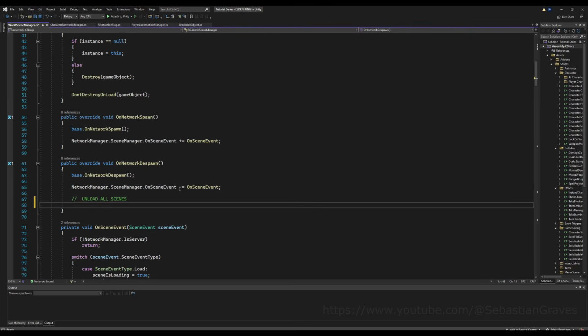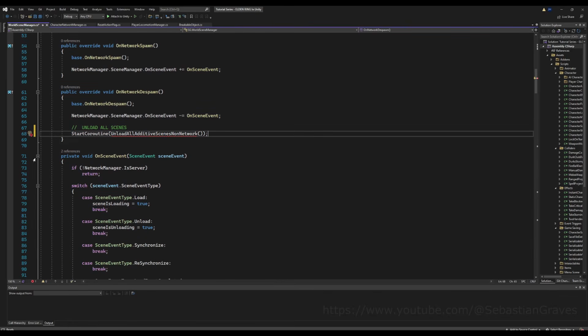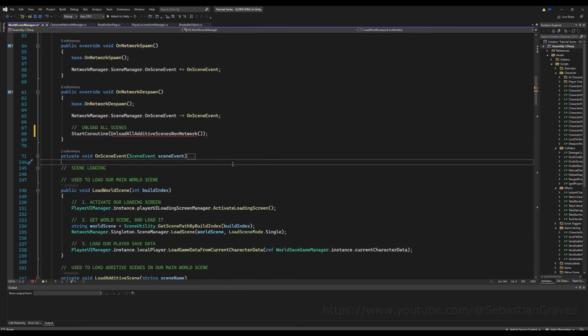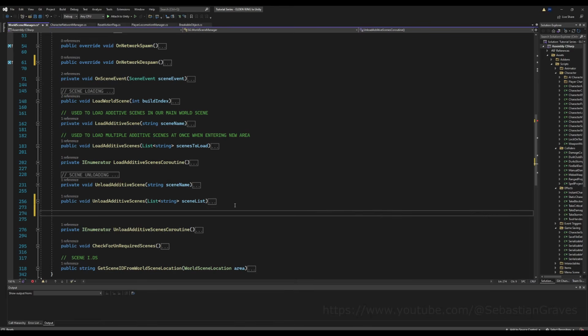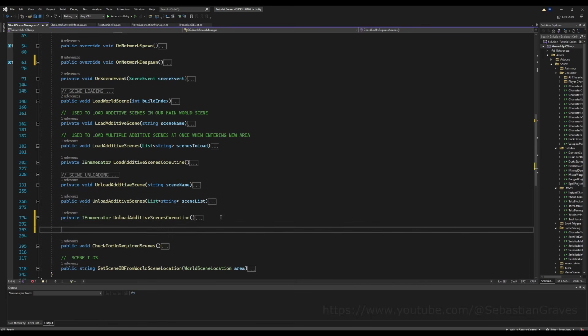Okay, right now if you join someone's game, you actually load all the scenes without unloading your scenes, causing them to load twice. So on network despawn on the world scene manager, let's call start coroutine unload all additive scenes non-network. This doesn't exist yet, but we're going to make it. Why non-network? Well, this basically just means we're not using the network manager to unload our scenes because the network is disabled in between the point where you're joining a game and you've just ended your game. So we wouldn't be able to use that.